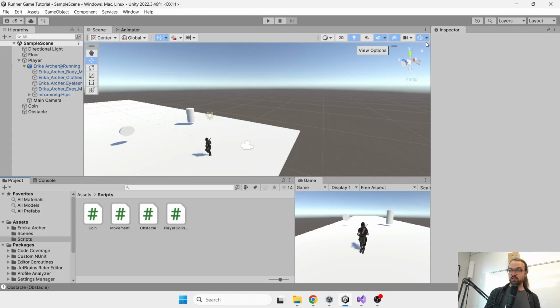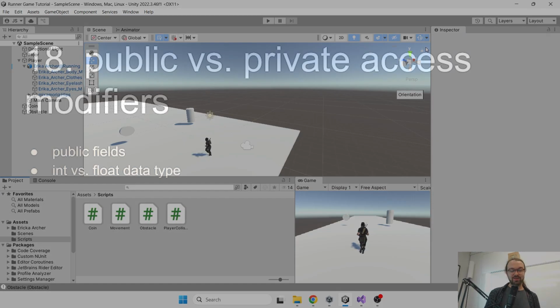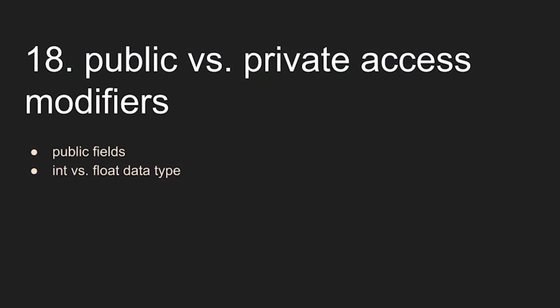Hello, welcome to this video on public versus private access modifiers. In this video, we're going to look at public fields. So far, we've just seen private fields. And we're going to look at the int data type versus the float data type. So let's get started. We're going to start by looking at the int versus float question.